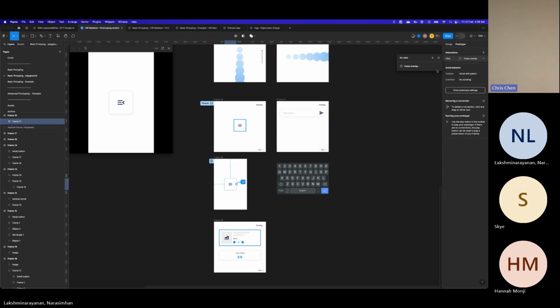On the prototype, on your right panel. Is it interaction? Yeah, interaction. So basically on click, you want the overlay to close. So close overlay, that's the option you have to click. Did you find it? Yeah, I found it. Could you double check if that's right?